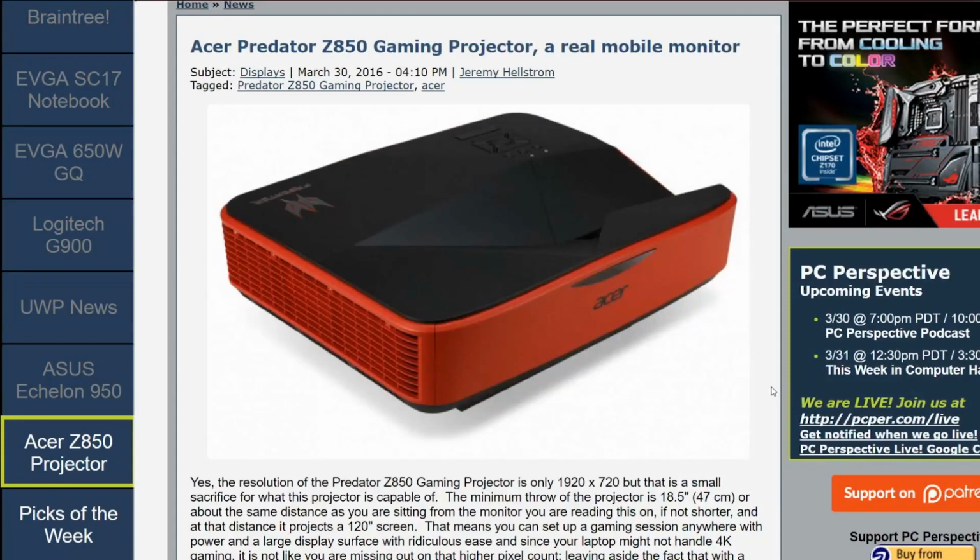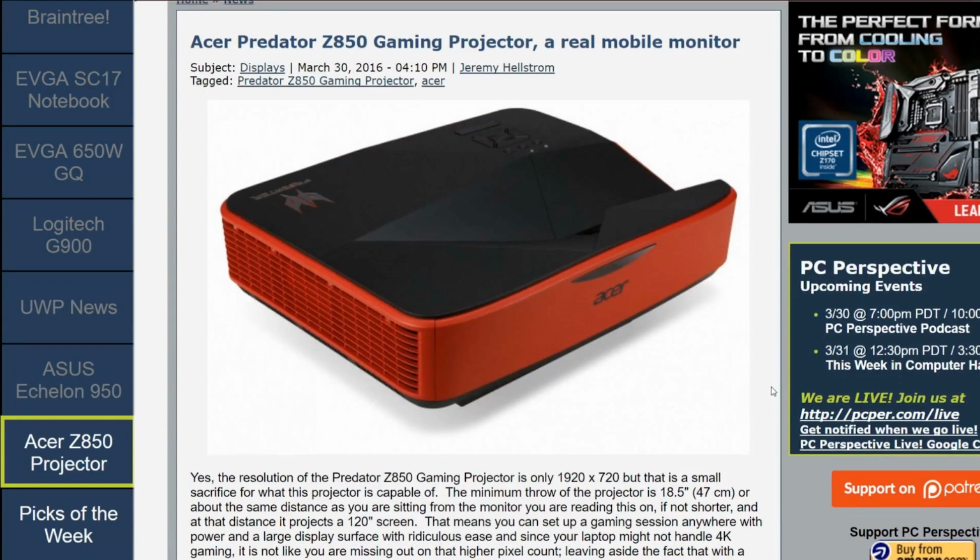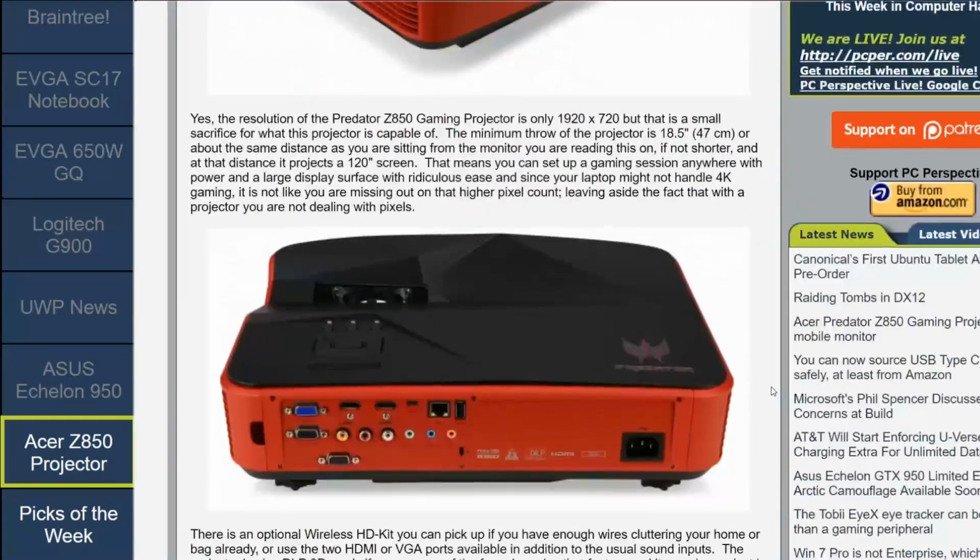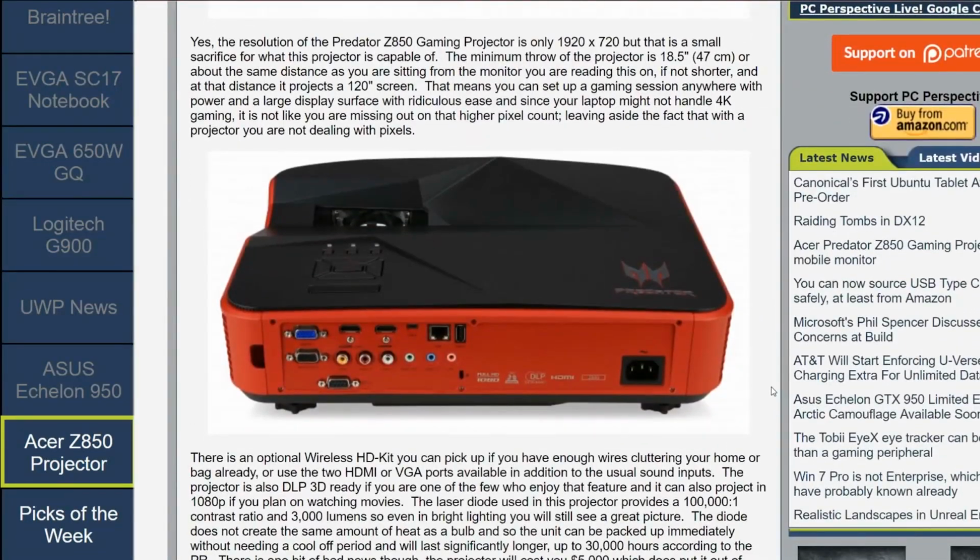Our last bit of news here is interesting until we get to the price, but we'll talk about the not price first. Acer Predator Z850 gaming projector, a mobile monitor. Jeremy wrote this up. What is interesting about this other than its wicked angles and coloring? Well, honestly, one of the things that I don't mind at all about it, people are going to hate. The resolution is 1920 by 720. So it's wide enough for you, but it's not big enough numbers. That's a 24:9 aspect ratio, I think we should point out, which is unique. It's significantly wider than you've ever seen.